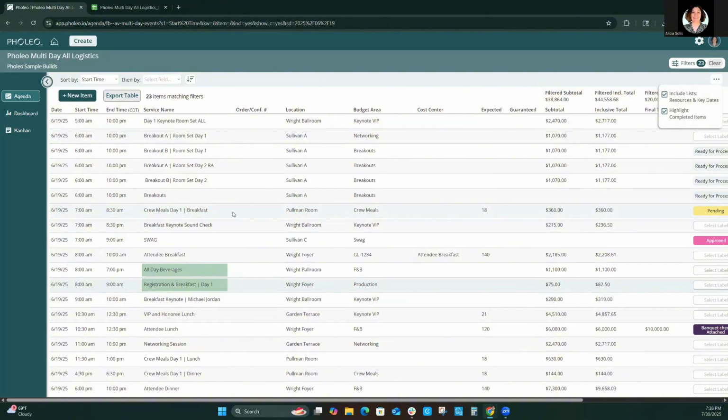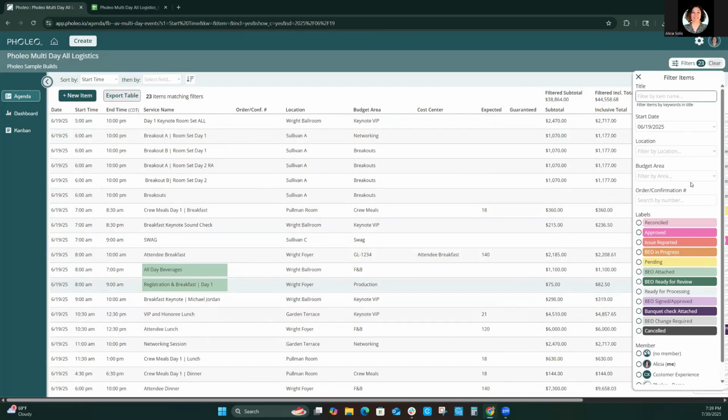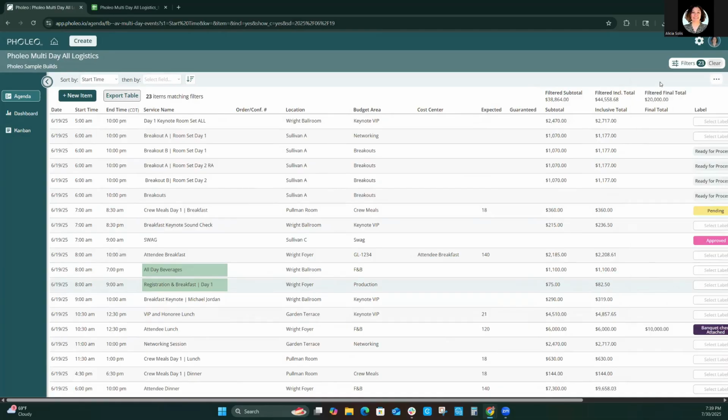So just so you're aware, in the agenda builder, you're able to create new items, export the table. You could use the sort feature. You can still use your traditional filtering of items, which has always been very, very helpful. And I mean, there's just so much that you can actually do with this.